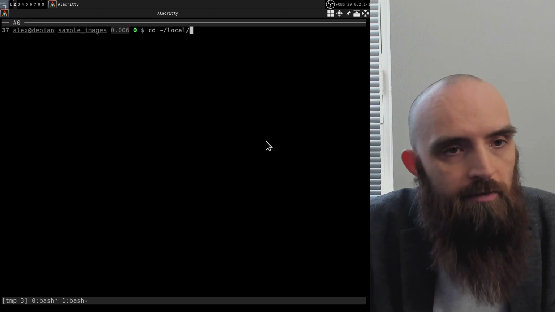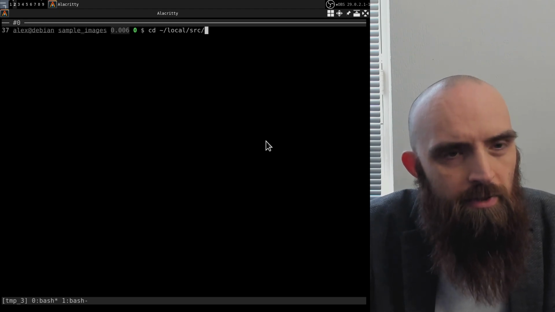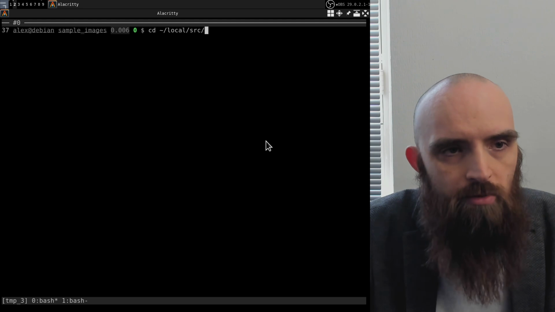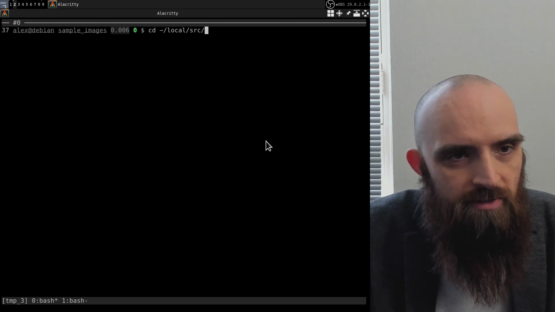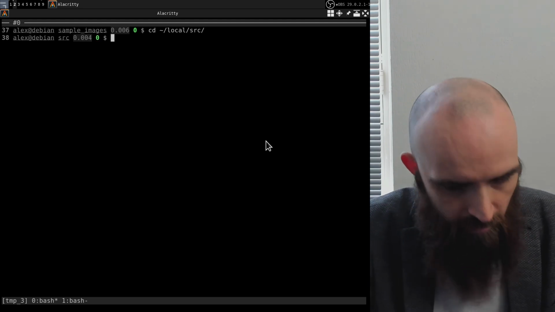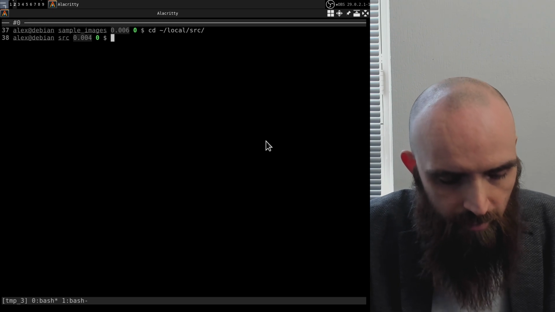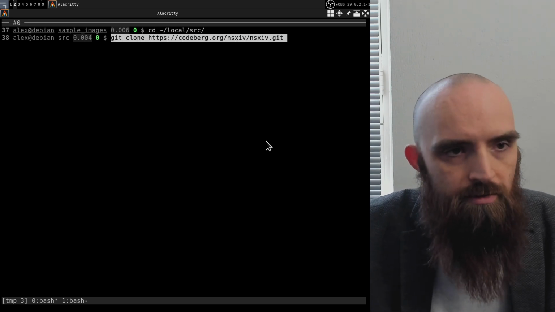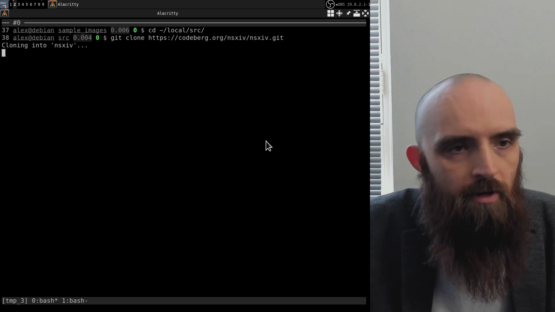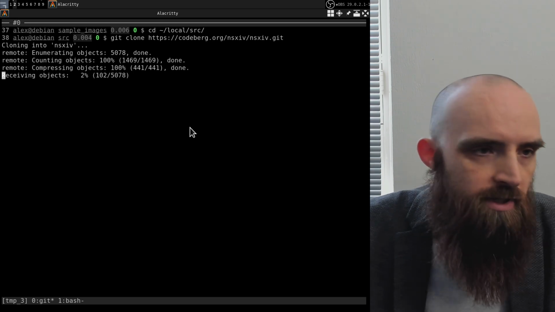So I have this directory on my computer that I clone all the source code to. It's just a home local source. You can clone it obviously anywhere you want. So the first thing you want to do is to clone this repo. Git clone, then the address.